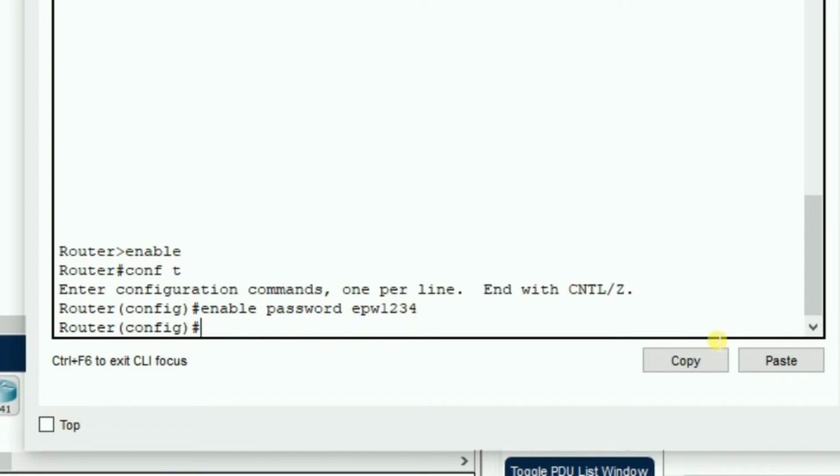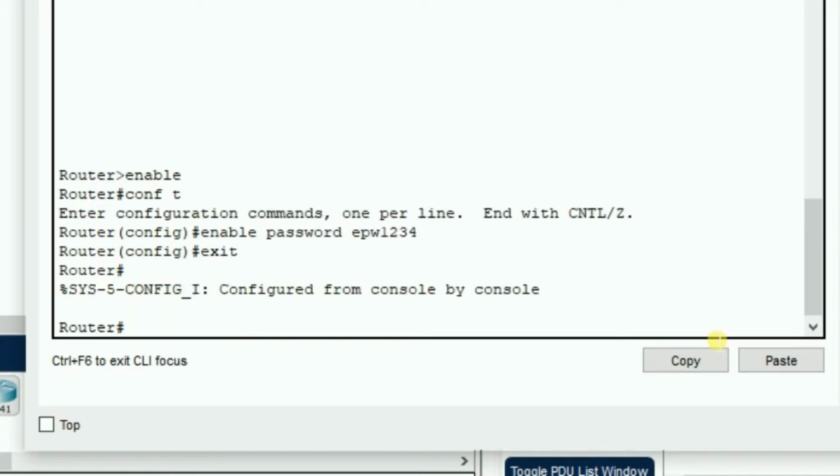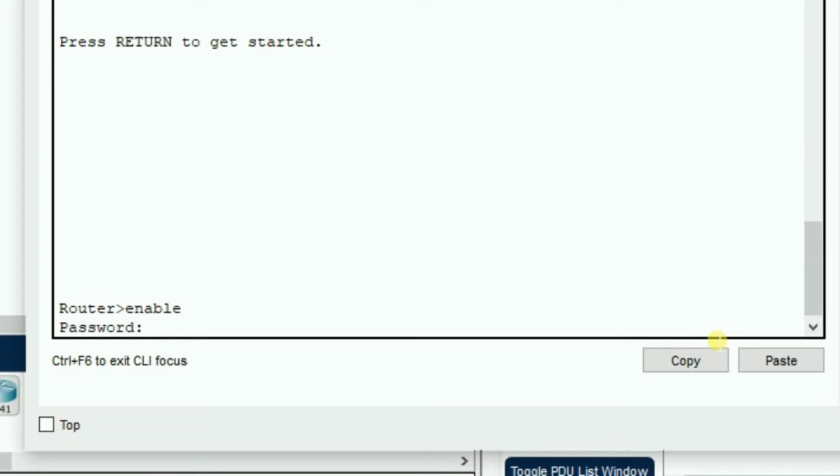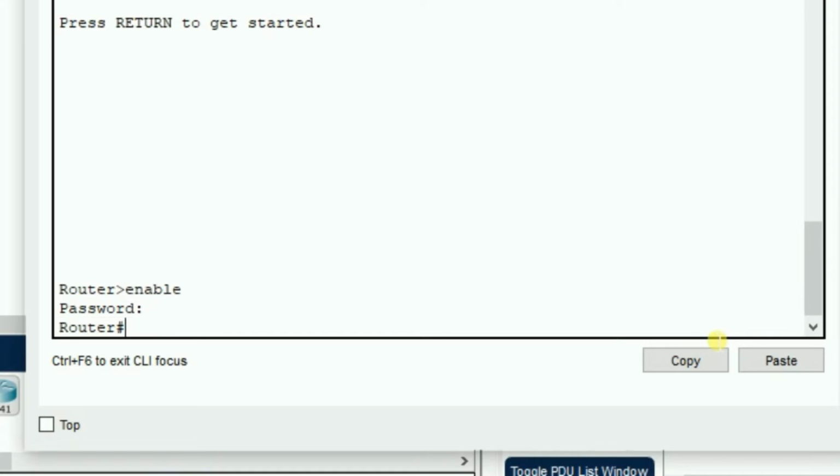Now let's see if it works. I'm in user execution mode now. Let's type enable and press enter. Now the IOS asks for the password. Let's type EPW1234, but it doesn't show the password for security reasons. Once you press enter, you can go to the privilege execution mode.